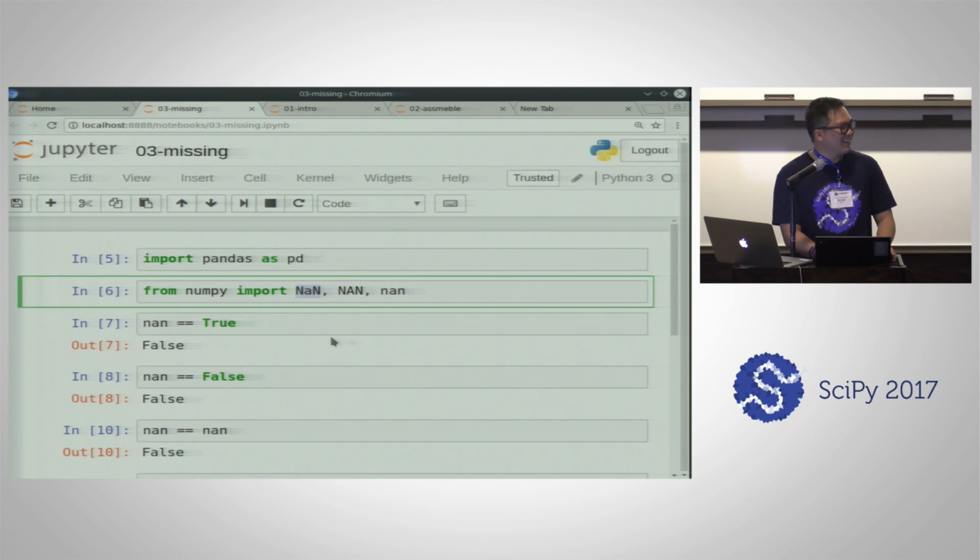So you could conceivably merge two data frames, one with lowercase NaN and one with capital NaN. Would they show up as different values? No, they're the same missingness. There's no distinction between these three at all. It's just how much you like your shift key.